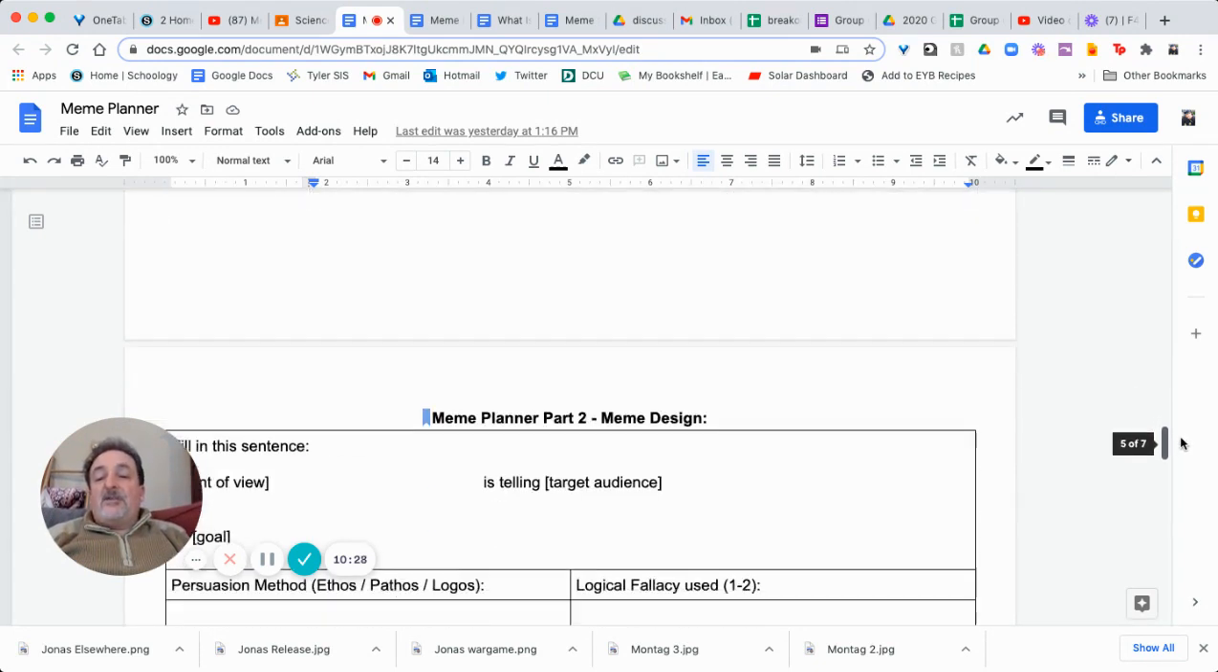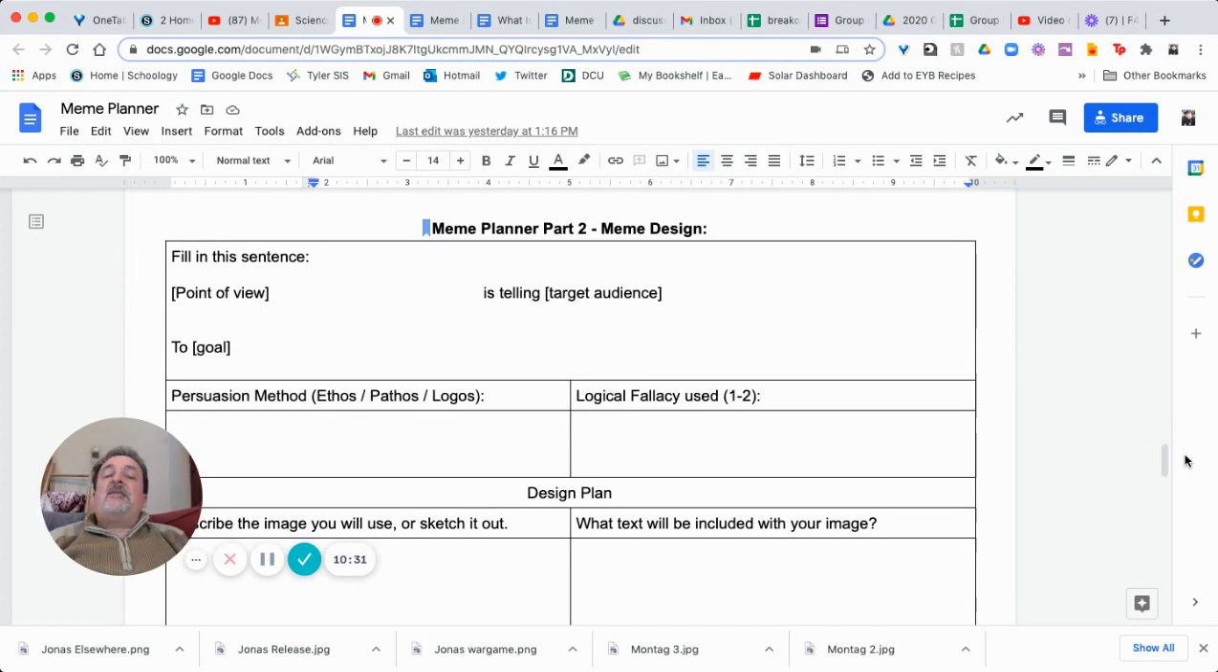Then on Thursday, you're moving into the design phase. This is where you're going to flesh out exactly what you're doing. Point of view is telling this person to do whatever, right? Just like up above. But now you've got to think through, are you using ethos, pathos, or logos? And what logical fallacy are you using? Now, word to the wise, do not have those two overlap too much, all right? Like, don't tell me it's pathos and the logical fallacy is some sort of appeal to emotion, because then you're just crossing over. It's repetitive.